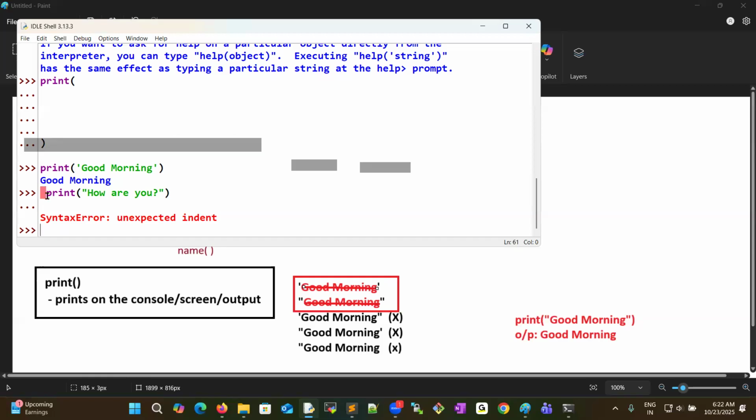Yes. So how to get the previously typed command? I want to get this previously typed command, not command, this function. How to get it? Can I use the arrow symbol? No.